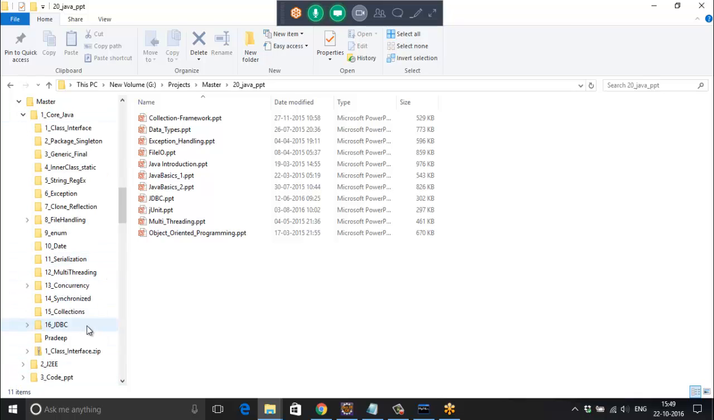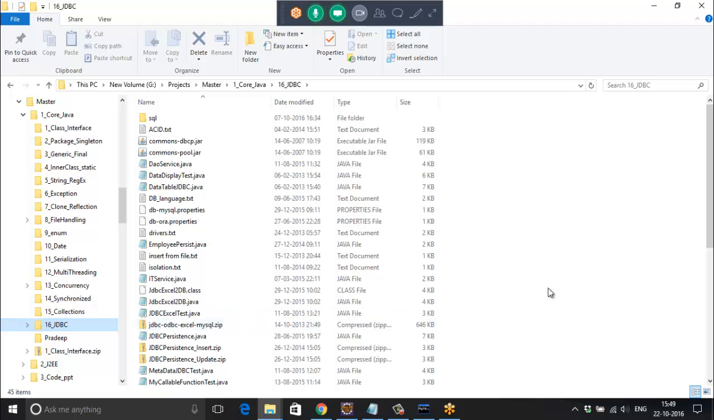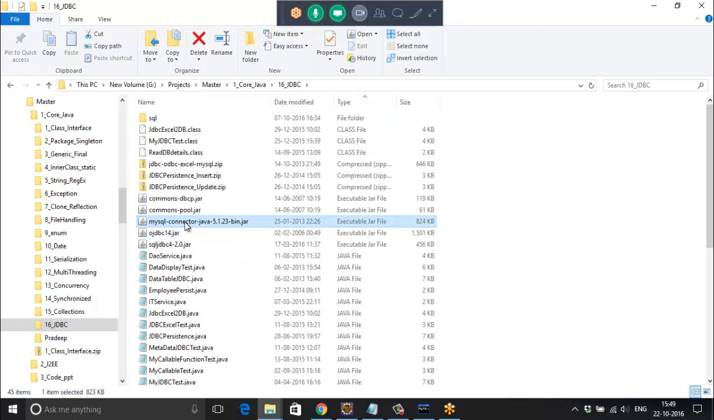I have given you that JDBC folder. The MySQL jar file is there: mysql-connector-java-5.1.23-bin.jar. Correct? So no need to copy that, just copy the path there and give it in your project.